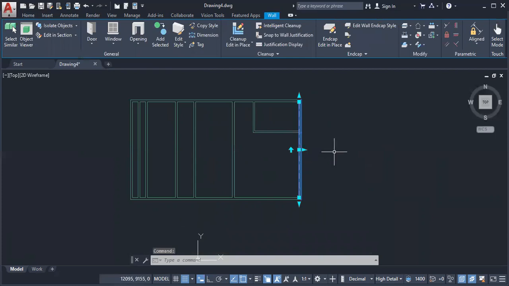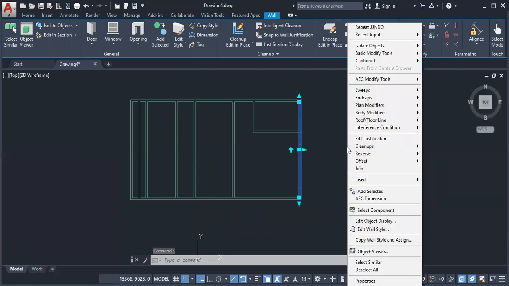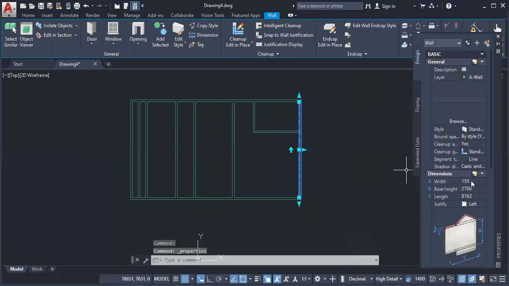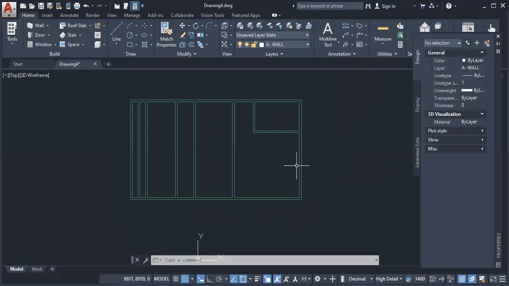I could also change the properties of walls. So again, I click on the wall, then right click to bring up the properties of this wall. And again, I could change the wall thickness to probably say 200, enter. I could also change the base height, enter to accept that. And that would have been changed to that.